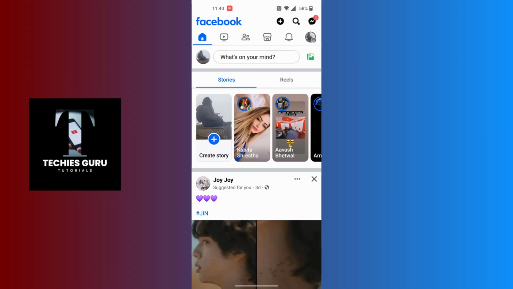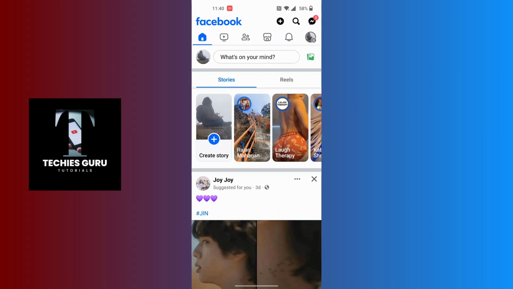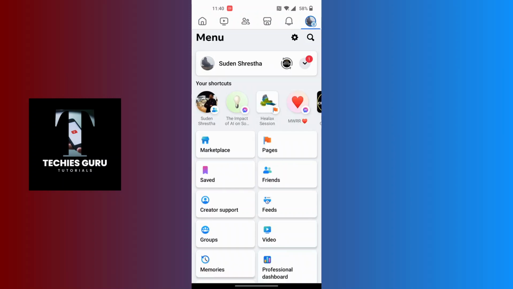In order to proceed from here guys, at the top right corner of the screen you can see your profile picture icon with your small three-lined icons. Just below the messenger icon, tap on those three-line icon, and over here you will be required to tap on the settings icon, which is at the top right corner of the screen just beside the magnifying glass icon.